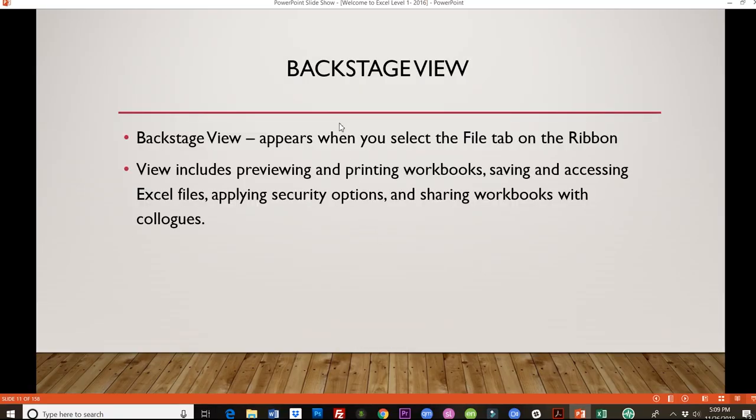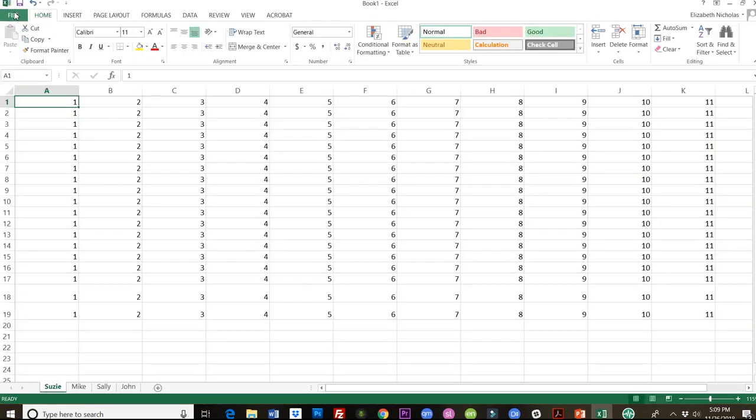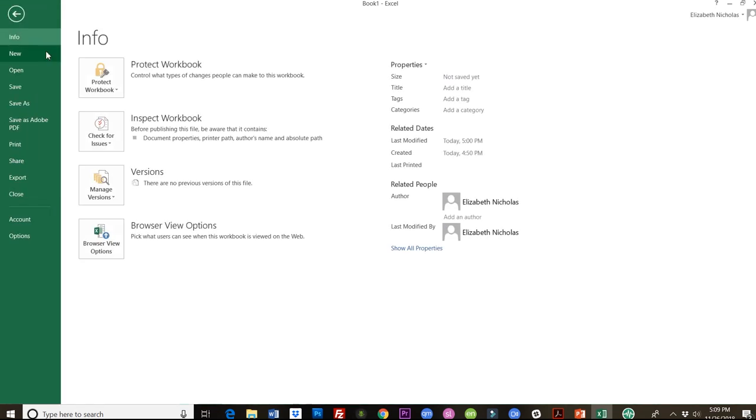Okay, so there's a thing that's called a backstage view, and this appears when you select the File tab on the ribbon. This view includes previewing and printing workbooks, saving and accessing Excel files, applying security options, and sharing your workbooks with your colleagues. Okay, so here we would go to File, and this whole area of options is called our backstage.